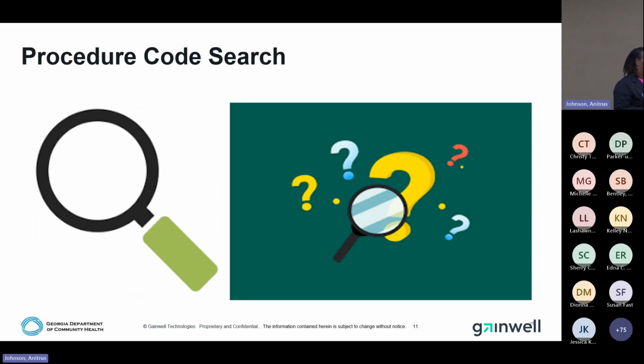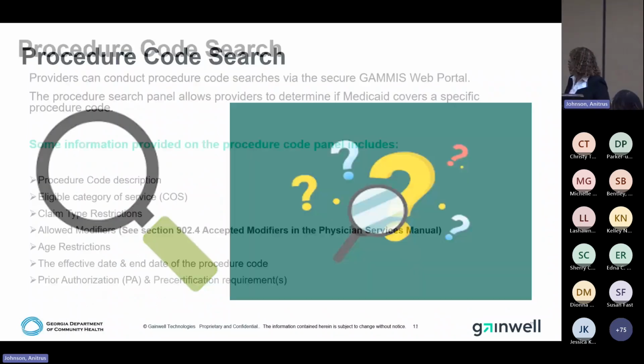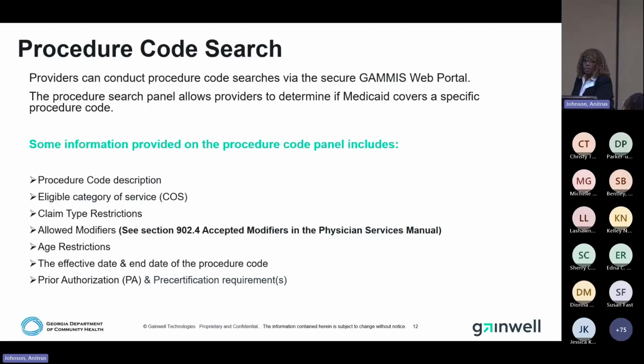So we're going to talk about the procedure code search panel. This is what you all should be utilizing when you're running into claims that are denying, saying that the procedure codes are invalid for the dates of service that you're billing, or you may run across one where it says there's an invalid modifier being billed with the procedure code, things of that nature. So we want you all to know where to go to get the correct information, and you'll be able to submit your claims back through.